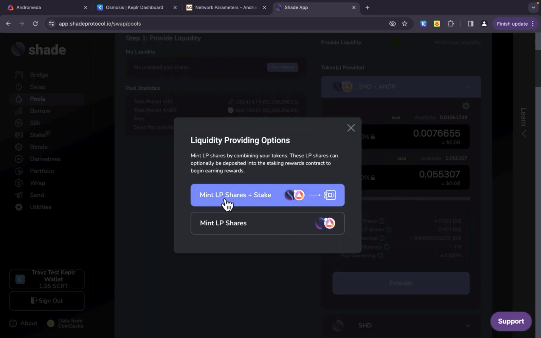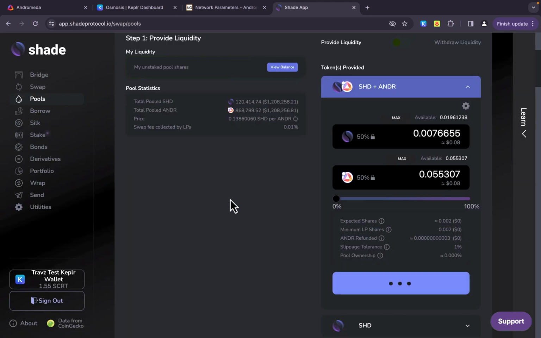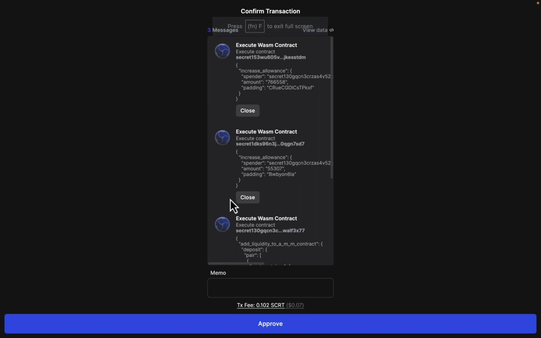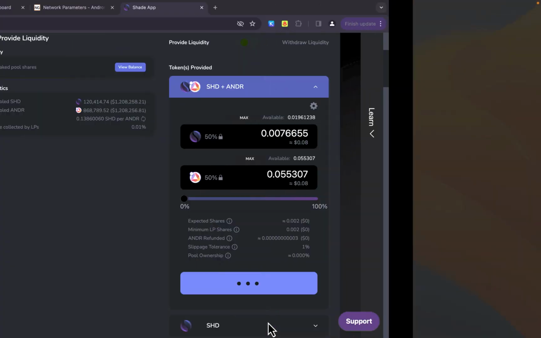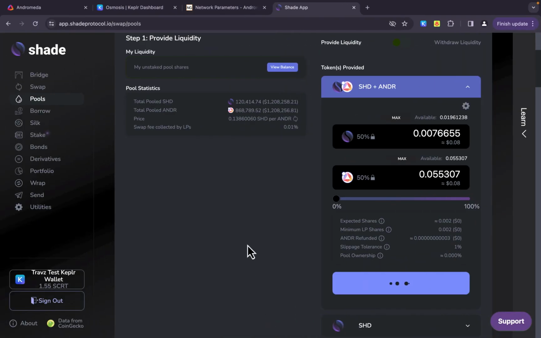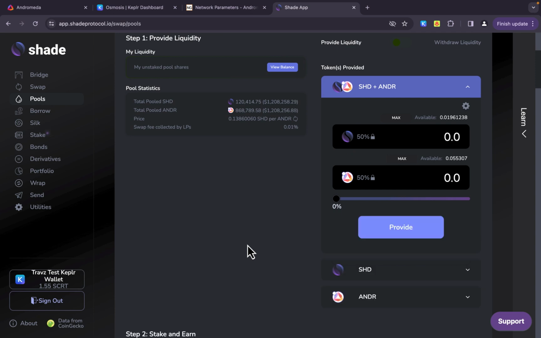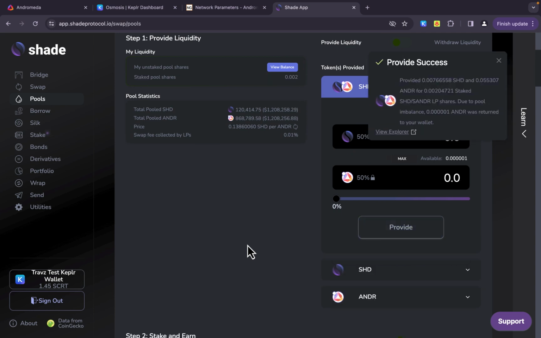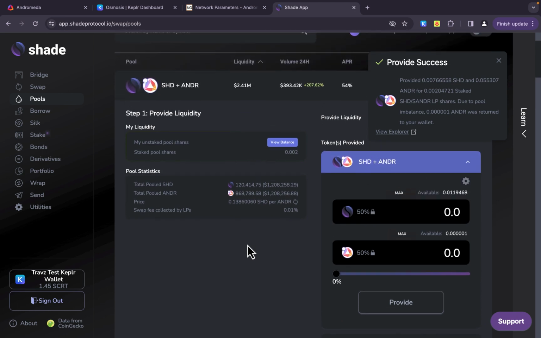And then we're going to mint the LP shares and stake. We're going to click on that. Now, you're going to see a smaller box. Again, I'm in full screen mode here, and so that's why it's going to come out and take up the entire screen. This takes a few seconds, and what it does is it mints those liquidity providing shares, as you can see right there, and auto-magically stakes them for me all in one transaction.